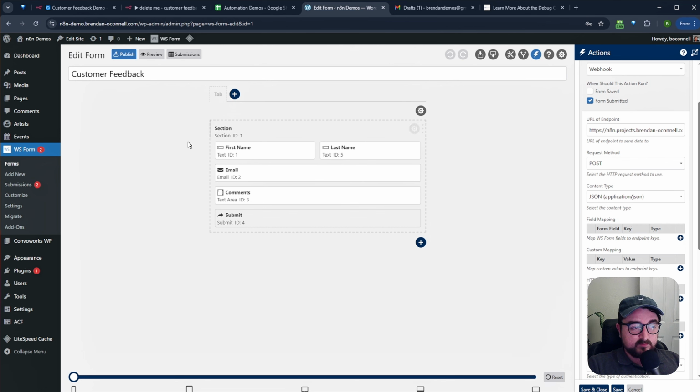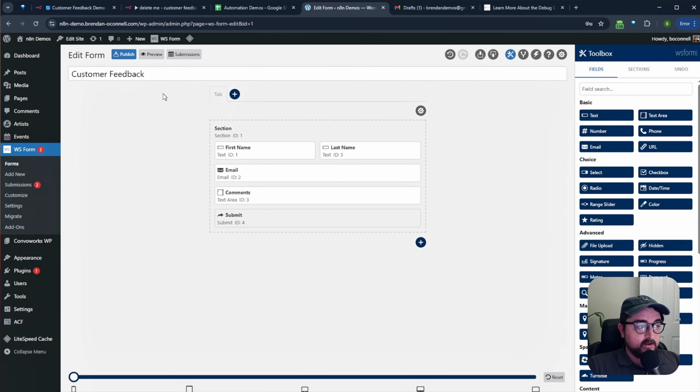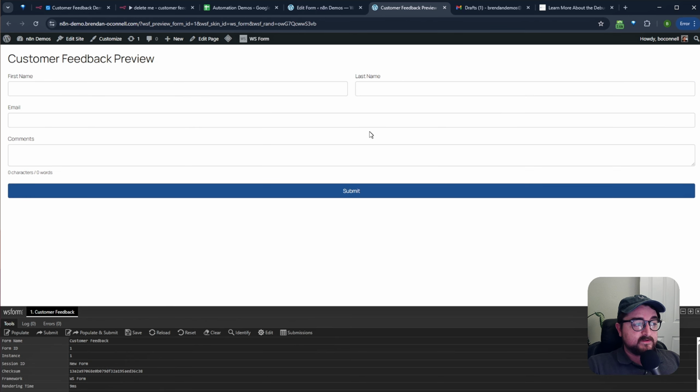Then what we want to do is map these form fields into the output of that webhook. I'll hit my form fields, and we want to get the first name, and I should do camel case. I try to get in the habit of doing camel case. Last name, and then our email. And we're going to send the comments, and we'll call this feedback, I guess. That means the webhook will have all those values mapped. So let's save that and publish that.